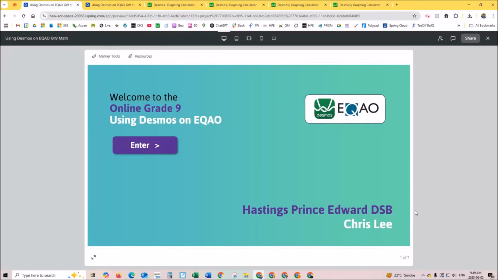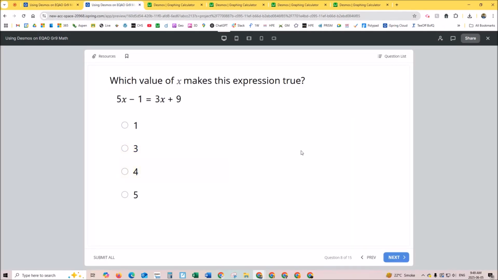Let's move to some ways you may not have thought of using Desmos on the EQAO grade 9 math test. In previous videos, we showed you how to use graphing and tables. Now let's look at ways you can use algebra. So we'll dive right in and look at this first question. Which value of x makes this expression true?